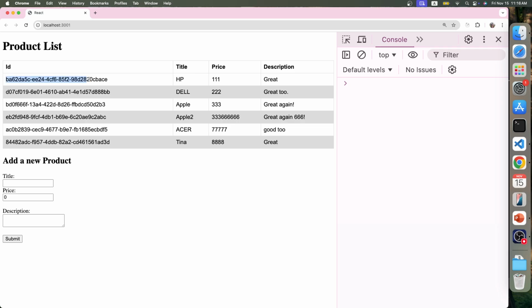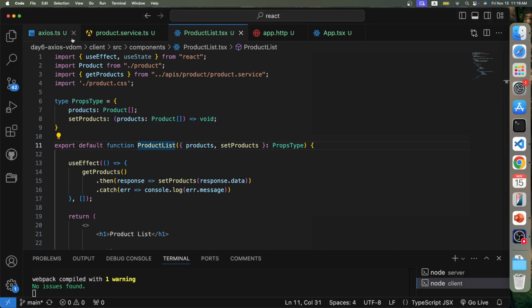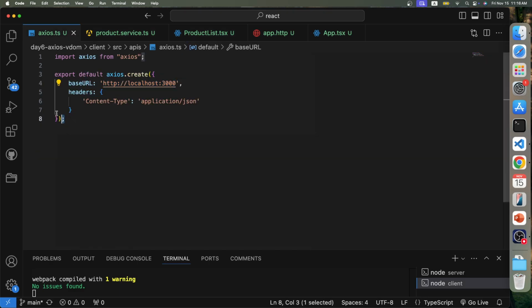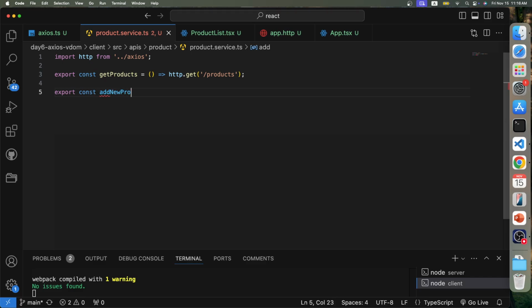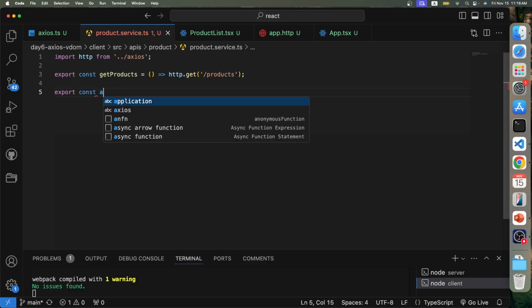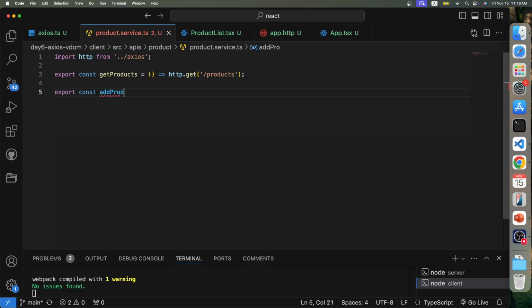Works. See here, I got everything, right? Now, next one is to change what? Next one is to change our add product, okay? We don't need to make any changes on Axios, this instance. Instead here, I can do export const add new product. Add product. Okay, for add product, you have to give me a new product.